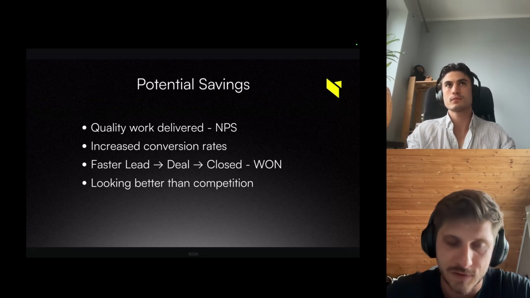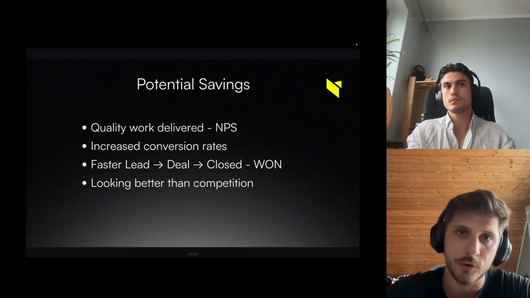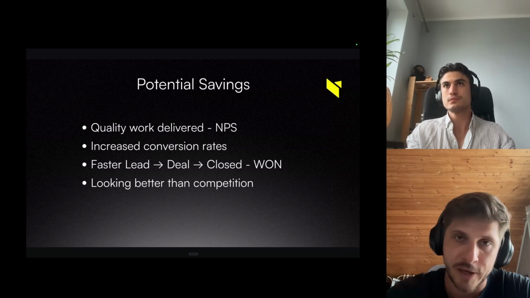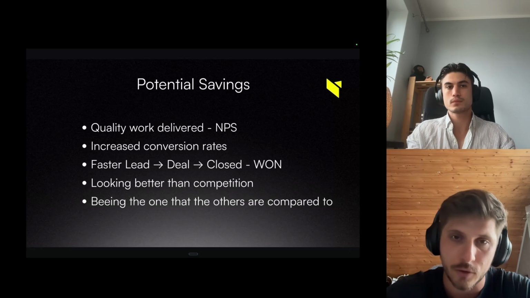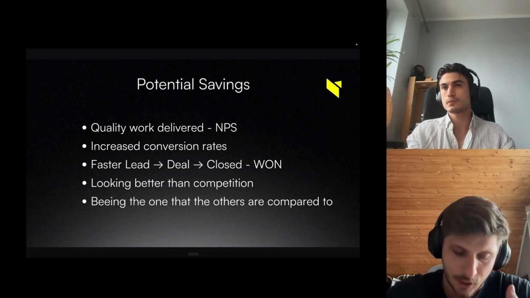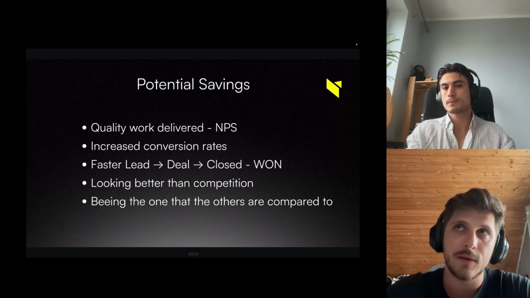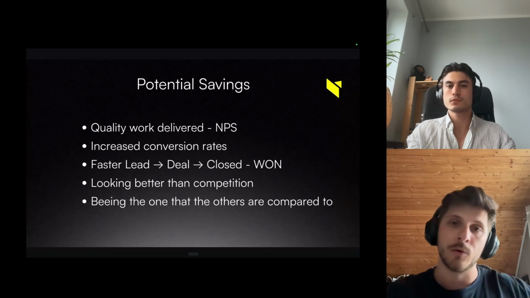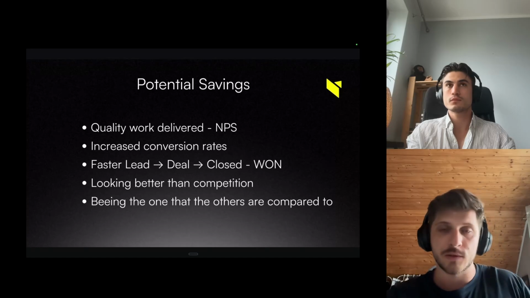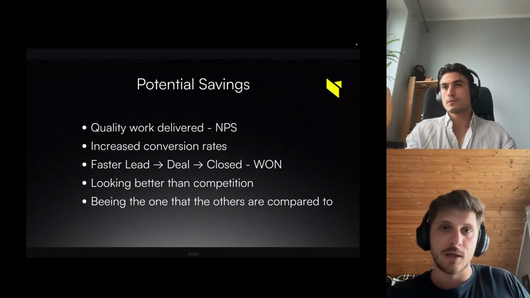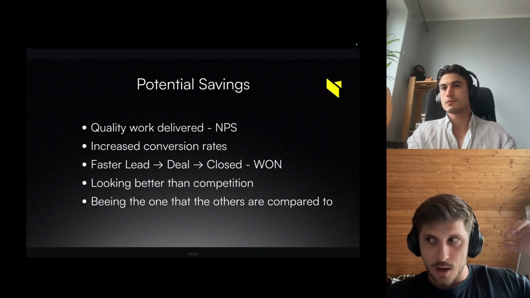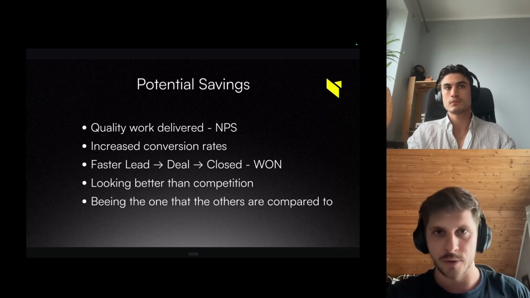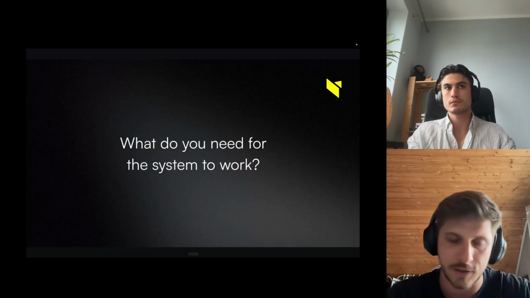I have my own agency, so that's very important for me, to look better, because people are mostly buying with their eyes. So you need to look very, very good, and you need to be the one that everyone else is being compared to, rather than being compared to the best one. So if you have the best offer, the chances that you will be at the top are higher the faster you send your offer, because the first impression always matters. So these are the potential savings.